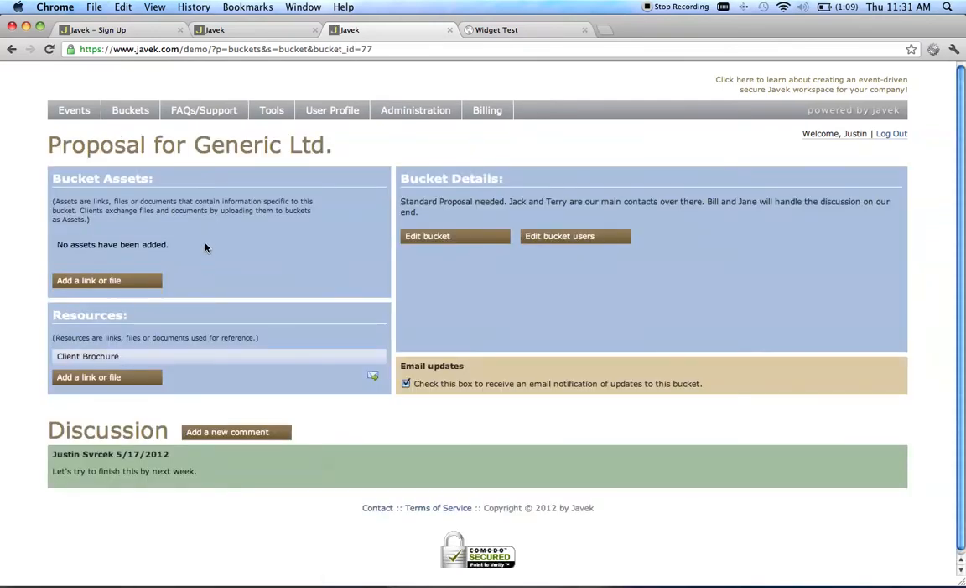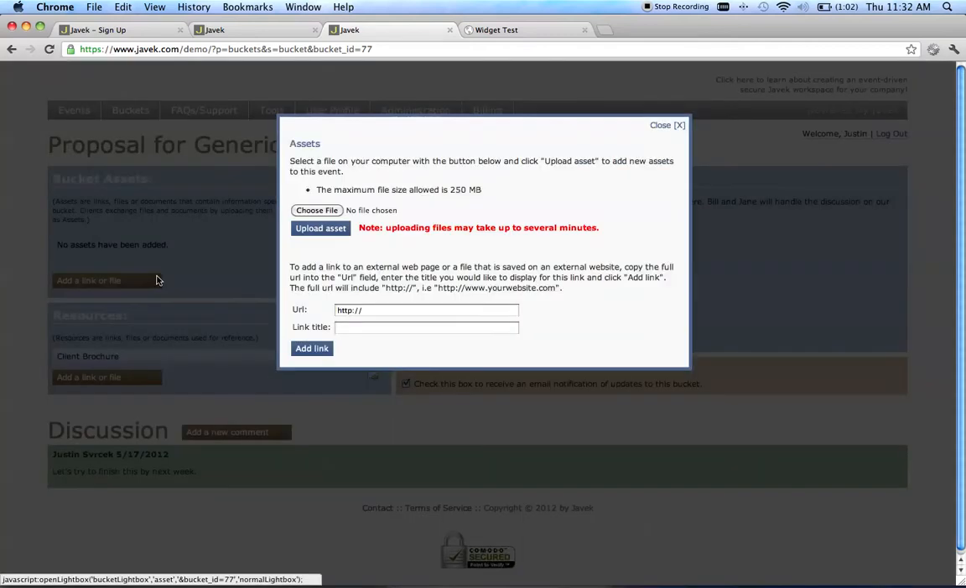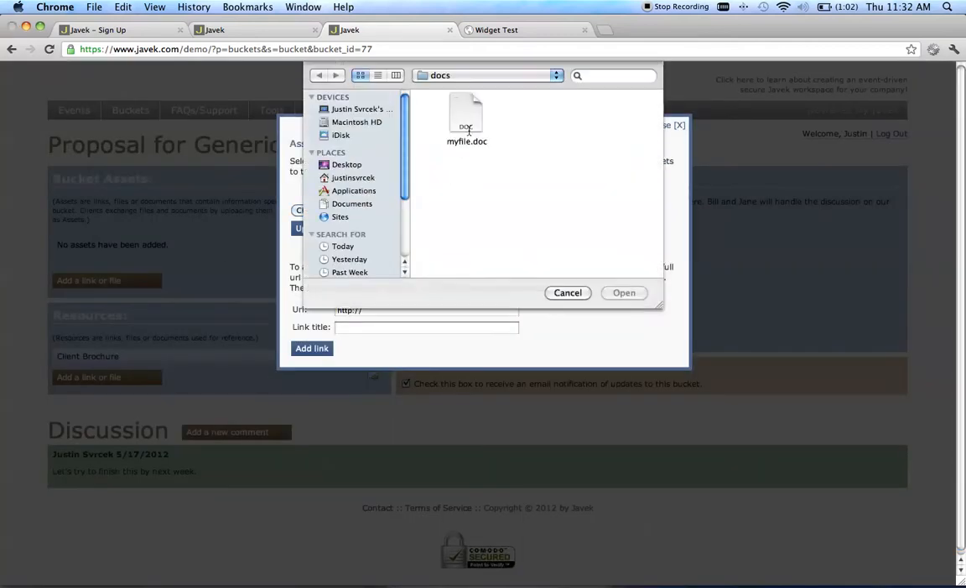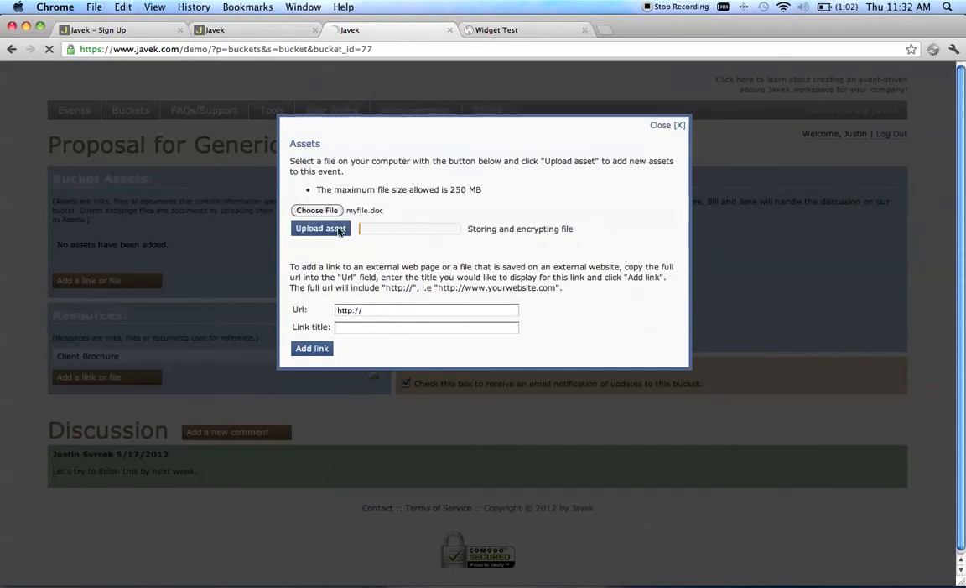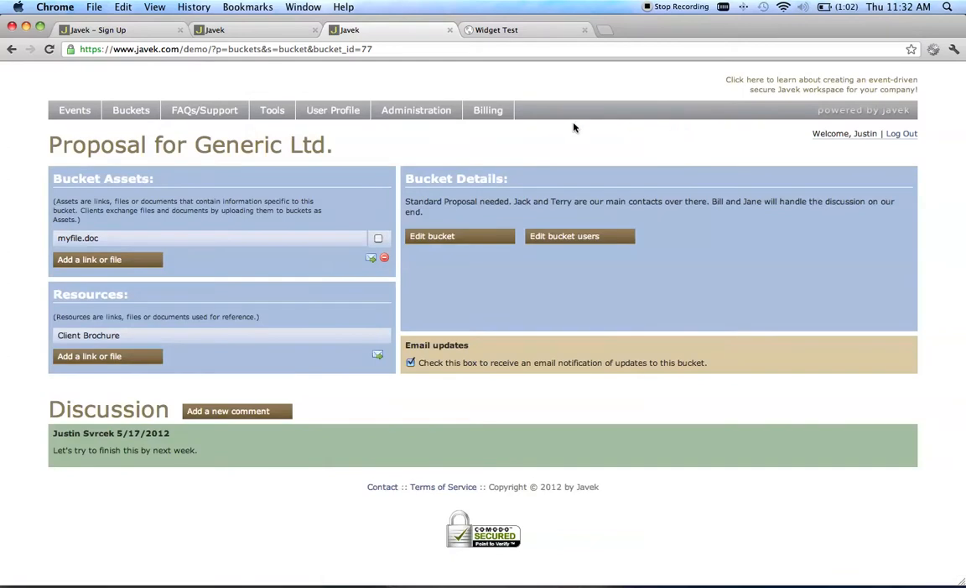Files are stored on the left, the right holds a description of the bucket, and the bottom holds a comment thread for you and the other users of the bucket. If a user wants to add a file, they click the button under Assets. Once your file is uploaded, it will show up under Assets.